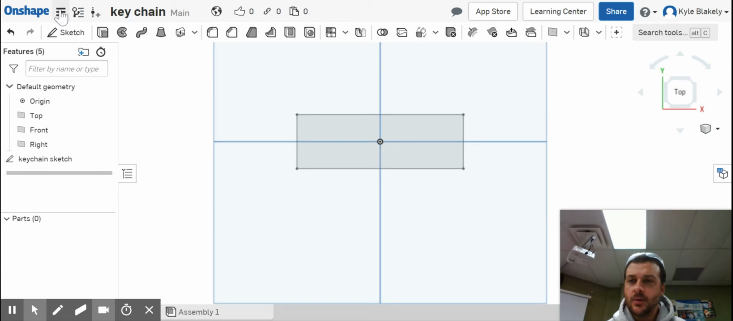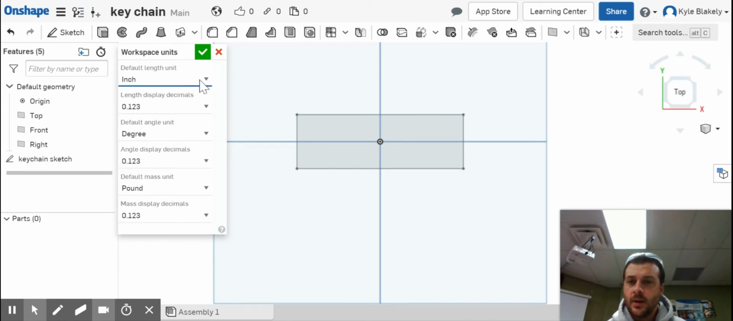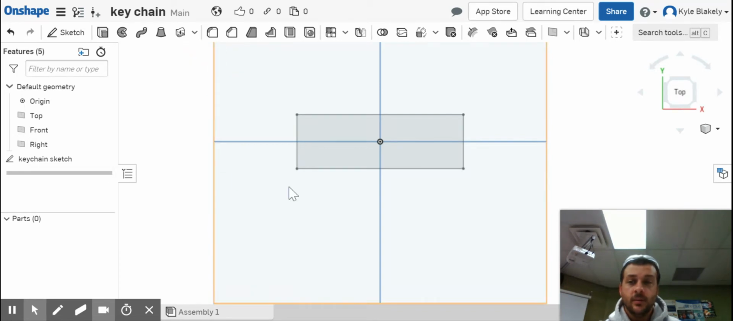So the next step, if you click on the 3 bars, you can go workspace units. Default is an inch. You can switch to millimeters. If you're drawing something that needs to be 3D printed, which some of the keychains, it's a good idea to 3D print just as a prototype so you can look and see what it's like in real life, you're going to have to do it in millimeters. If you're drawing something that's going straight to CNC, you can leave it in inches. So I'm leaving it in inches.